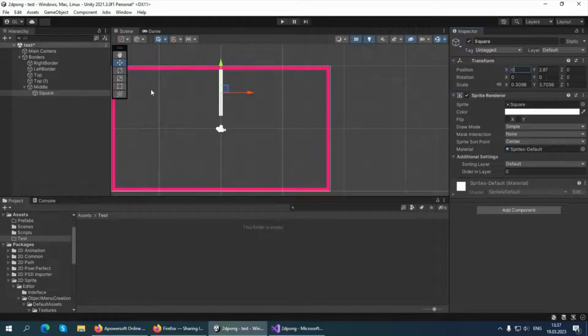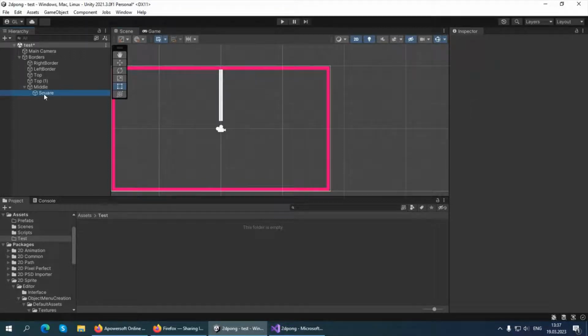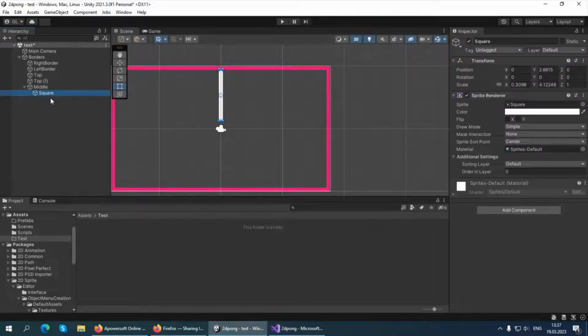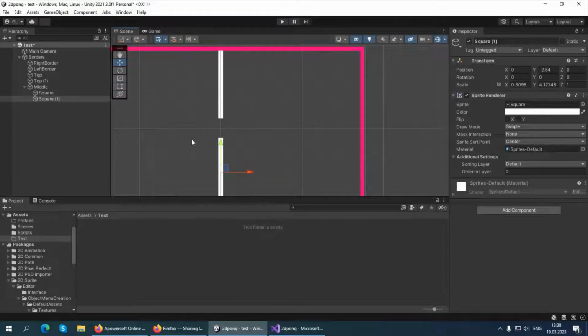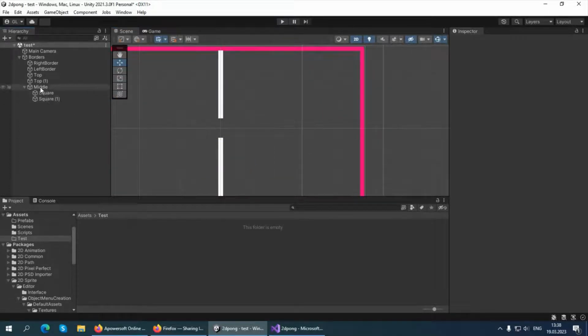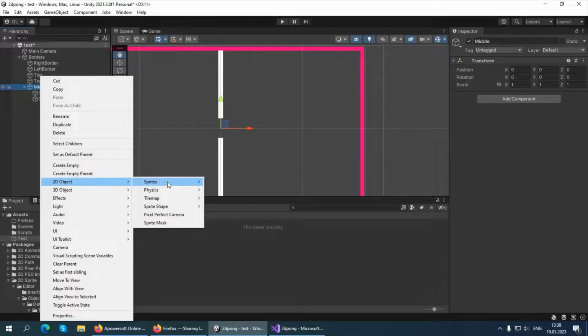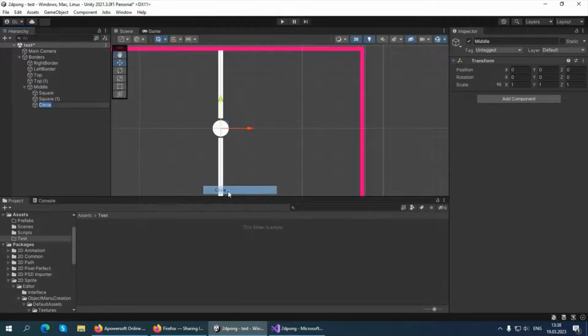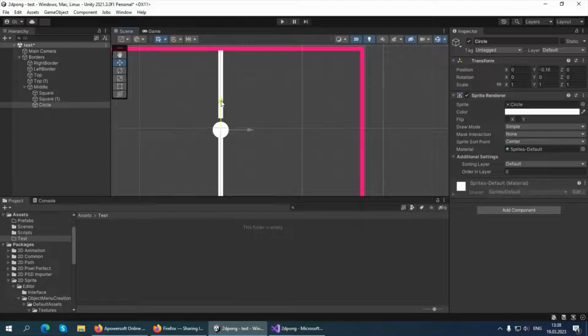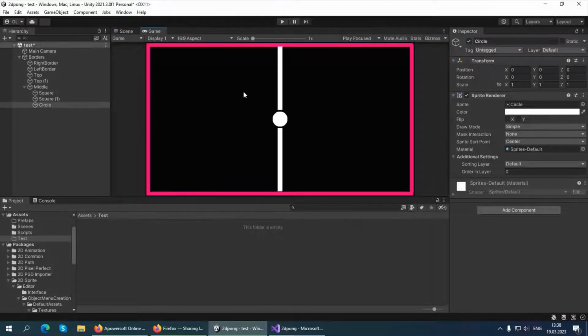Then we can duplicate this one. Let's select it, Control D. Let's select our move tool and move it down. And on the middle part, we will have some circle. So in the middle, let's create a 2D object sprite circle. Alright, it will work fine, I think. You can do something like this.